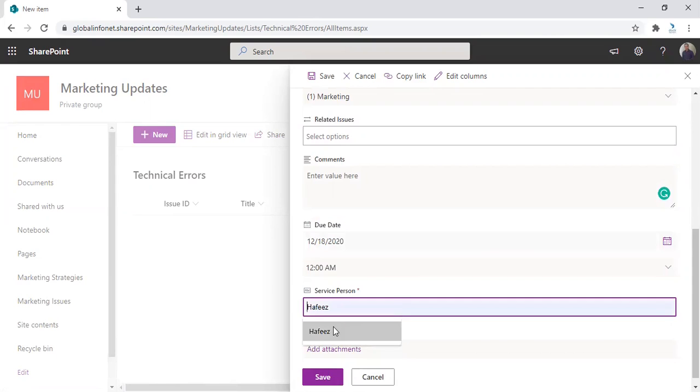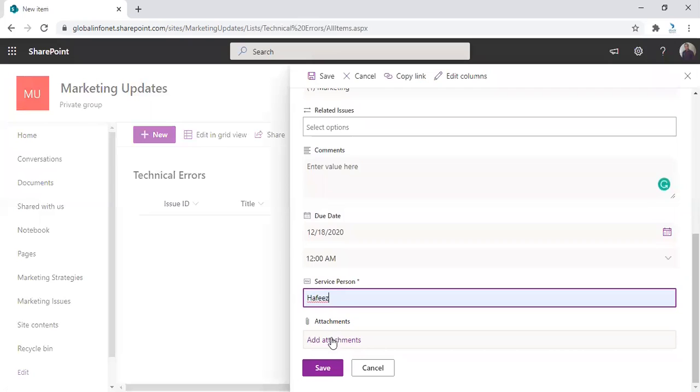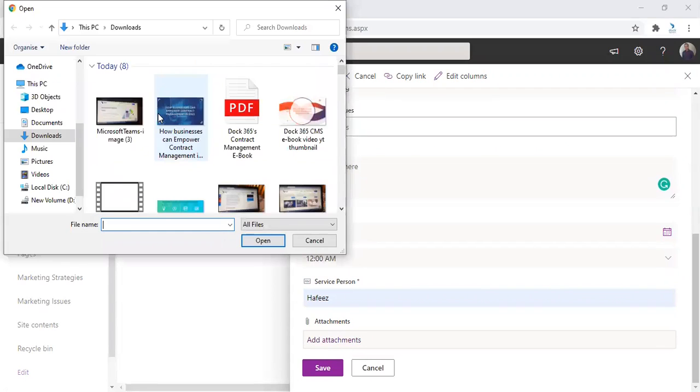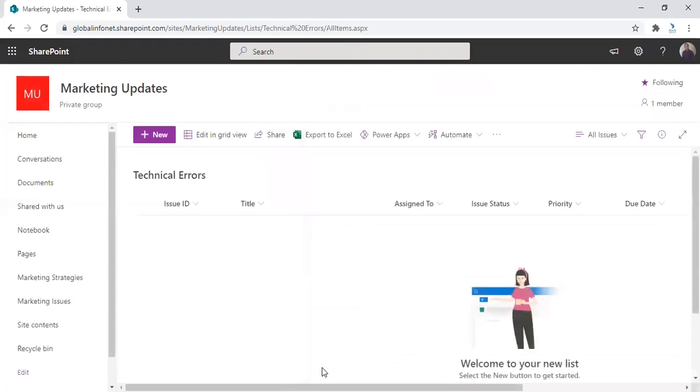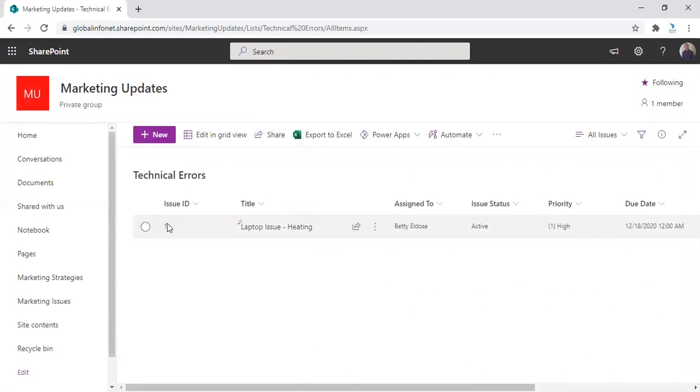So service person, I'm choosing office as he's the person who is configuring all the laptops in our organization. So this is actually secondary information. If Betty wants any technical configuration or support, she can contact office. You can also attach any information like screenshots or any notepad information, anything that will be helpful for the service person. You can click save after entering all the information, so it will be listed here.